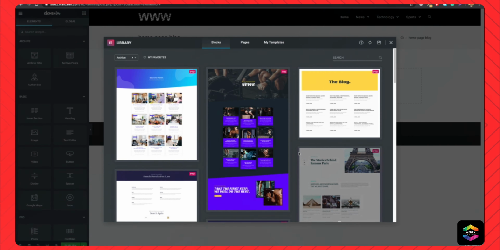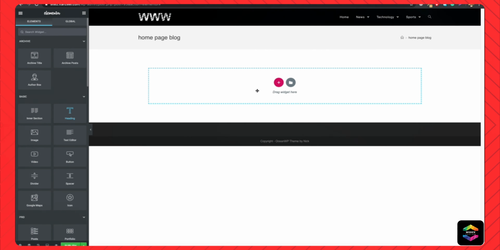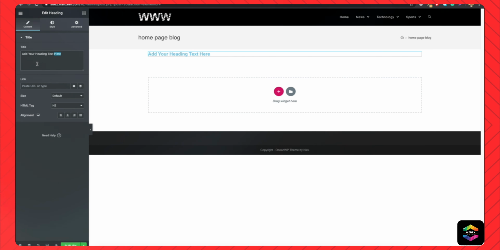Once you are right in here, you will see this library over here. What you have to do is basically get rid of everything, and then just drag this heading and drop it right here. And then add something here, that says it's working.